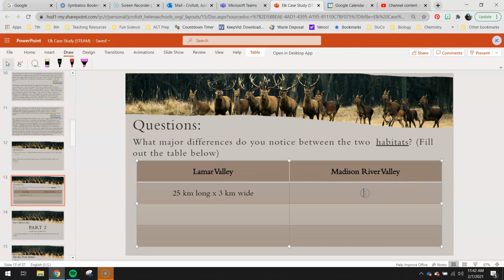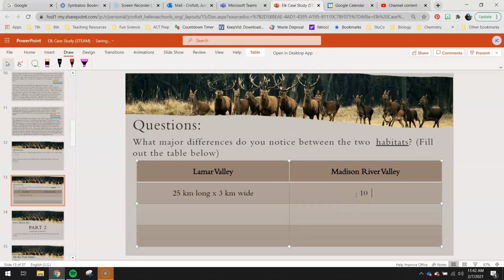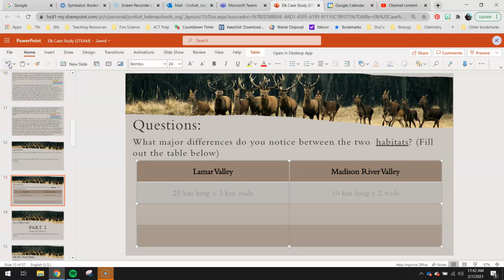Okay? Madison River Valley, on the other hand, you guys are going to use that same topic for your comparison here. If we go back up, is only 2 kilometers wide and 10 kilometers long. So you go 10 kilometers long and 2 wide. Okay, so you guys can see that the Lamar Valley is way larger than the Madison River. So you guys should be able to find these differences pretty easy. It should be some of those little snippets that you guys highlighted. So go ahead, finish filling out that table, and you guys can move on to part 2 for next week.